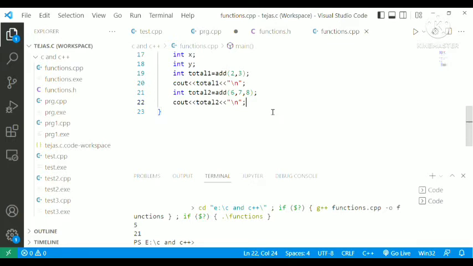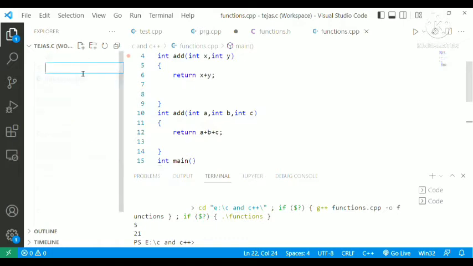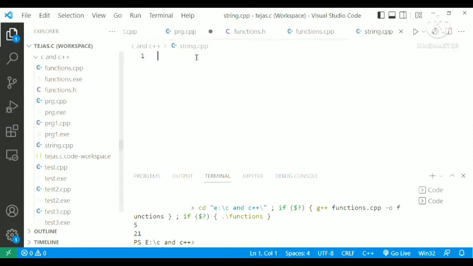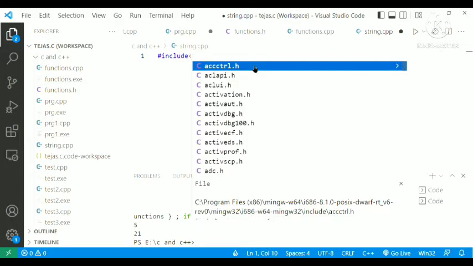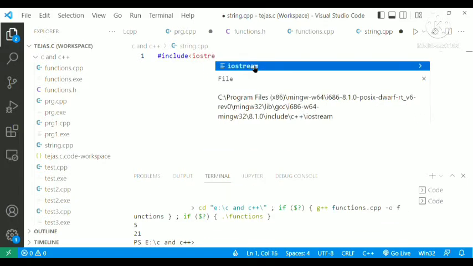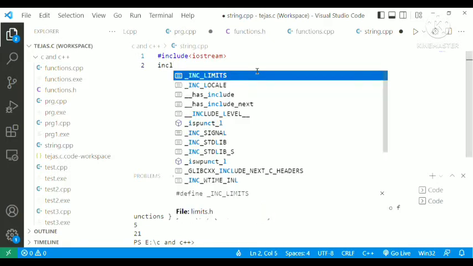Now let us learn about strings in the C++ language. Let me create a new file, strings.cpp. Yes. Now, strings are nothing but they represent text messages. They use the header file hash include string. Let me show you. First, let me use the standard library. Similarly, I'll be using the header file for string.